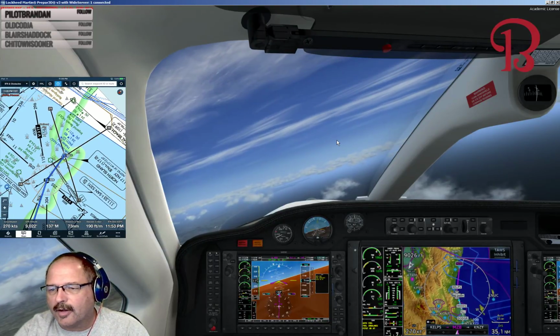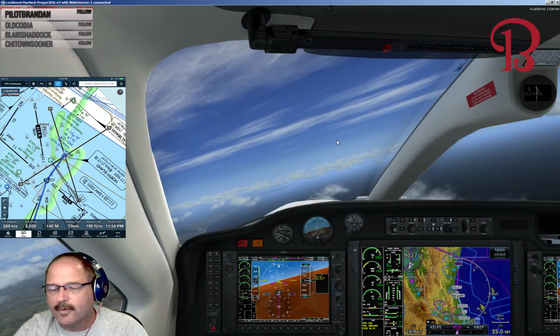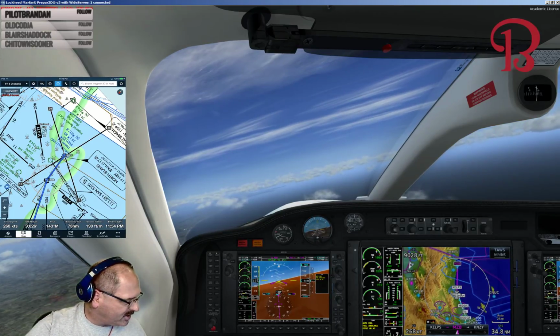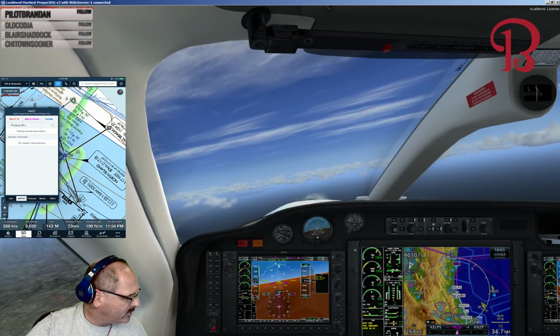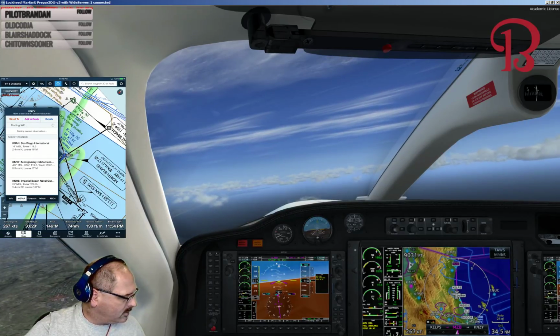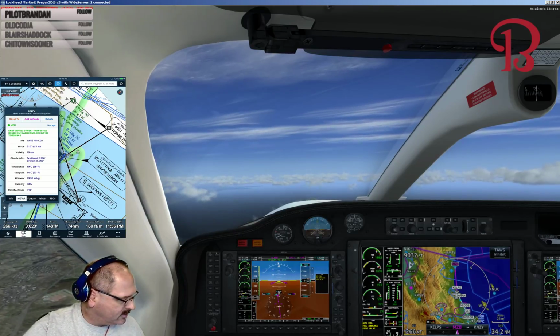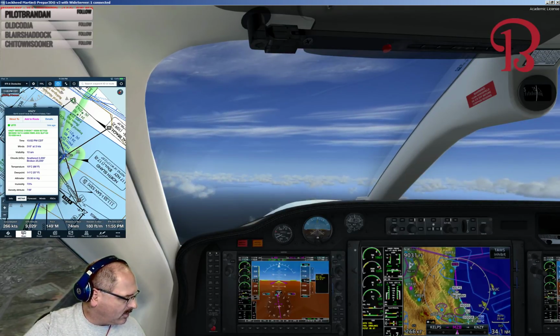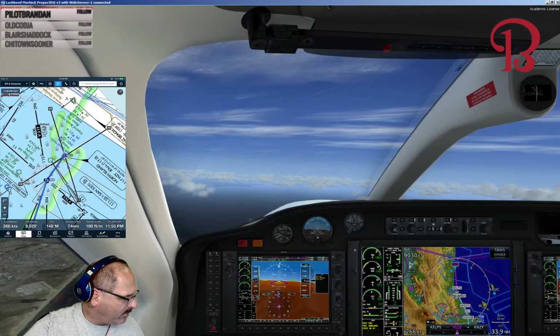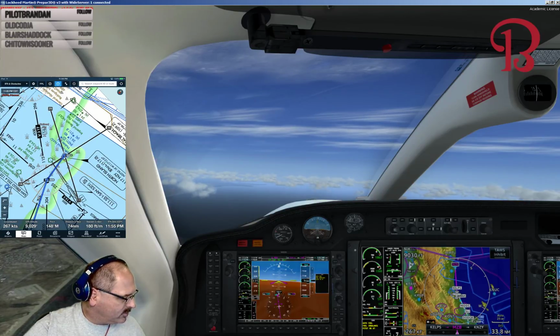Expecting the visual, 80 Hotel. So what's the weather? Let's check that quick. I should know this already, but I don't. Let's see. It is 310 at 3 knots. 310 at 3 knots. We could probably do 29er.